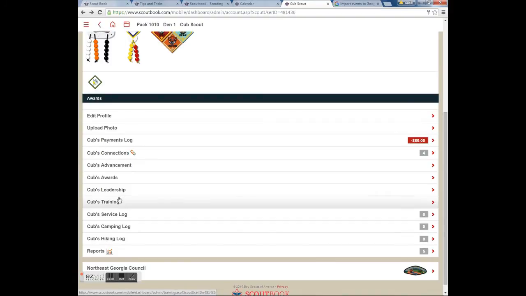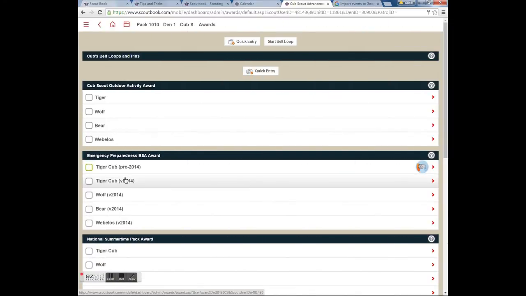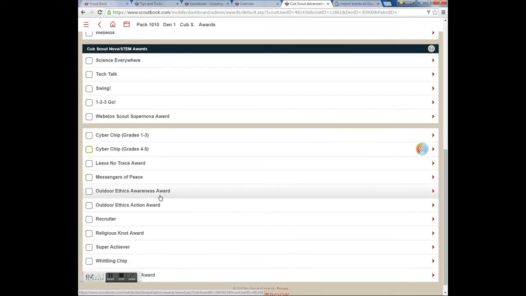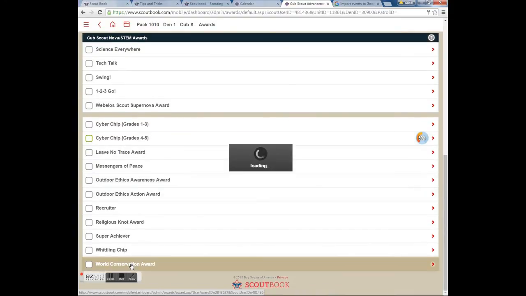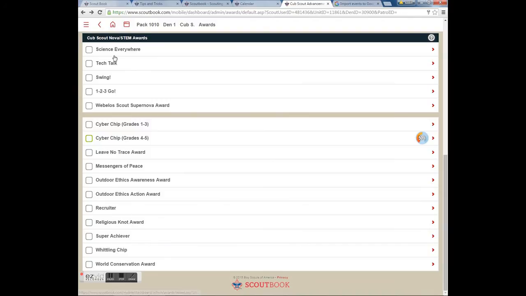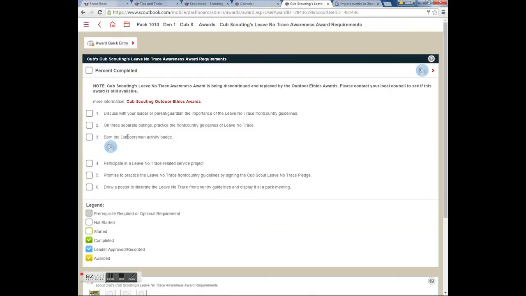Now, some of the other items that you previously had, whittling chip, the Nova Awards, religious emblem knots, those items, outdoor ethics, are all under awards. So just a different name. All that information is still there. Some of those extra items you could go in and do are still there. So if you wanted to work on your cyber chips, whittling chips, world conservation, you would just come to this area. That's the awards section of Scoutbook, and it will walk you through that information and how to achieve those specific awards. You can go through and look at Leave No Trace, and this will spell out what that is with the outdoor ethics and working to accomplish those awards.